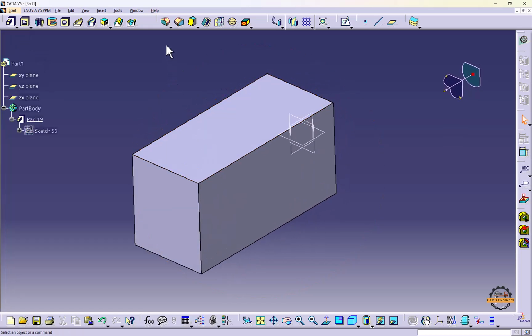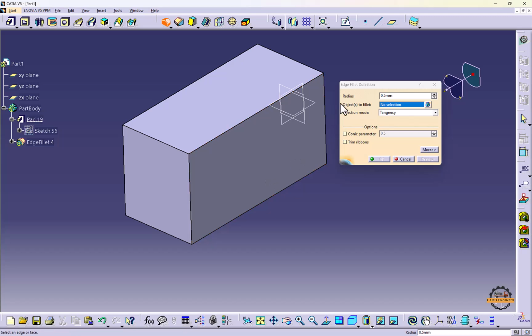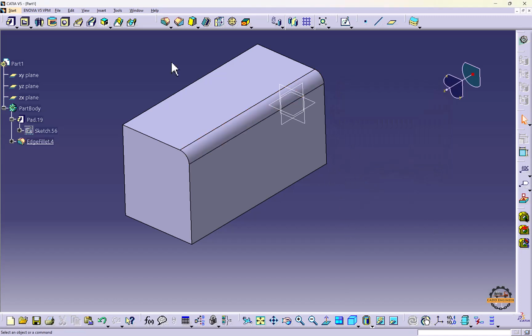Now we'll take this tool, called the edge fillet method. Here you can specify the radius on the edges that you want to apply. We can select and specify the radius value. Preview. So this is how we can add a simple radius.